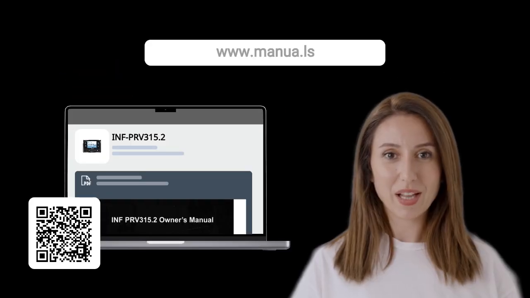By following these steps, you should now have seamless audio playback from your device. Still need help? Visit our website for the complete manual. There you will also find questions and answers from other Infinity users.